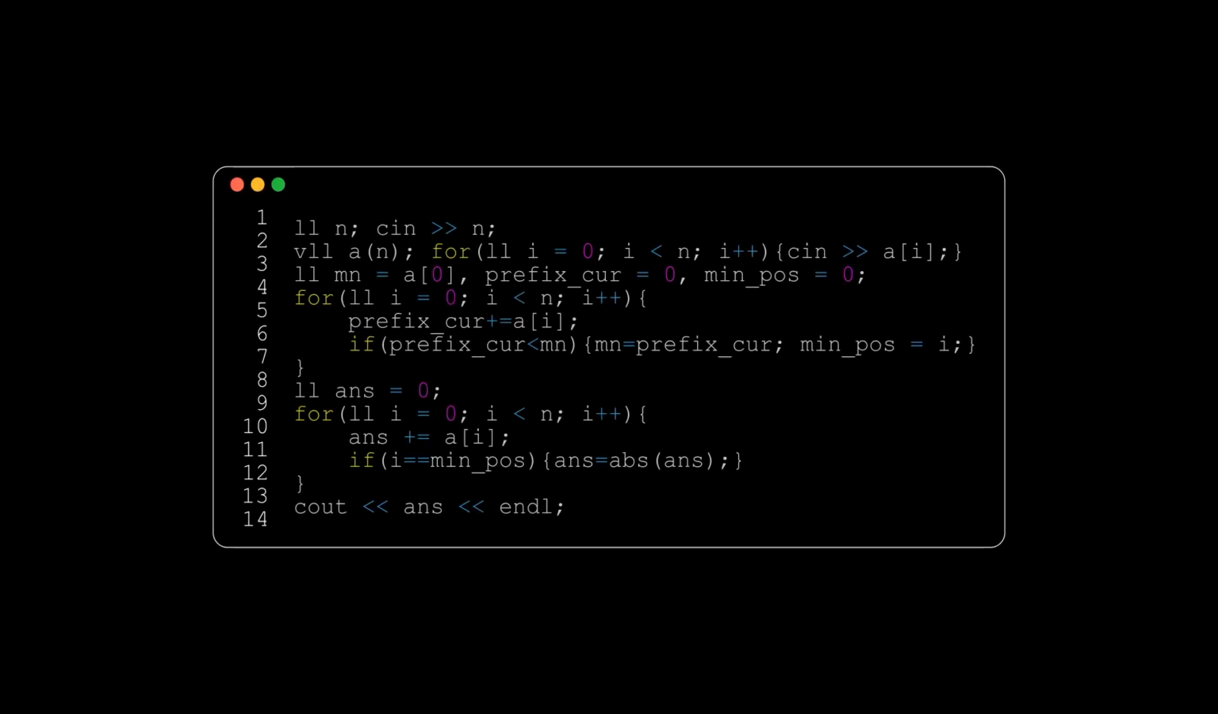How can we implement this? We can iterate through all prefix sums, and if we find a prefix sum less than the minimum one, we can mark that index of the minimum prefix sum. Then we can go through the elements again, and we add our elements to the answer, then take the absolute value at that index. Let's go on to the second subtask of problem C.